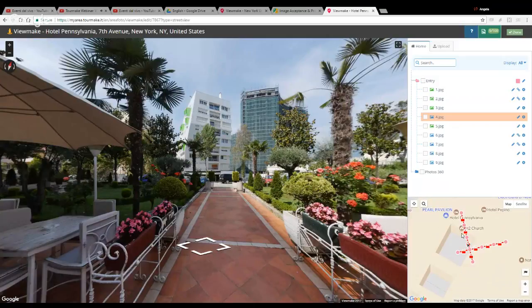After tour building, click on Done, and finally publish your project to Street View.